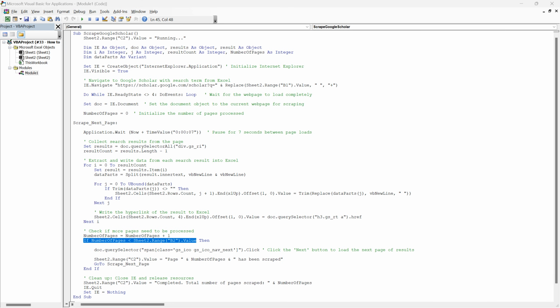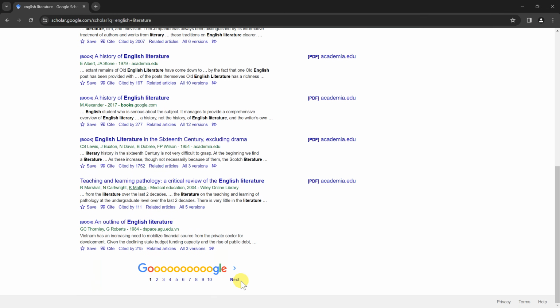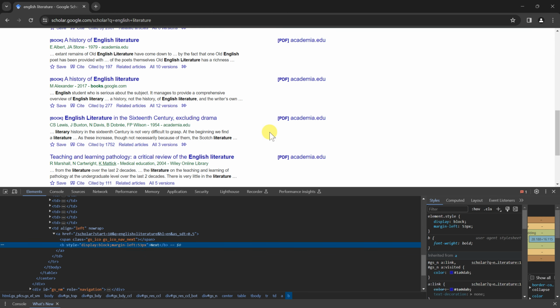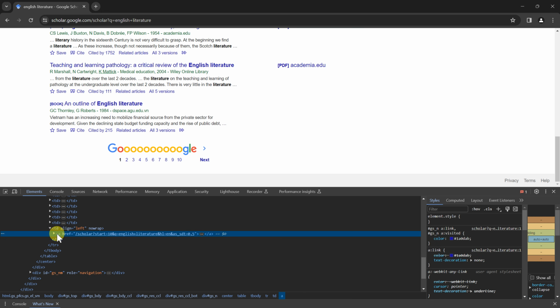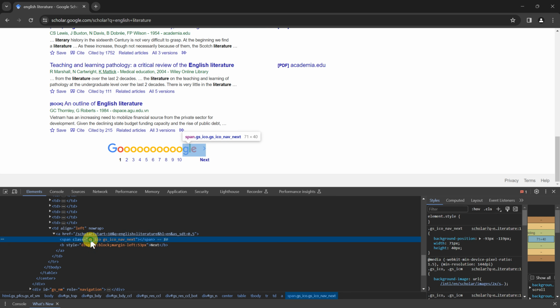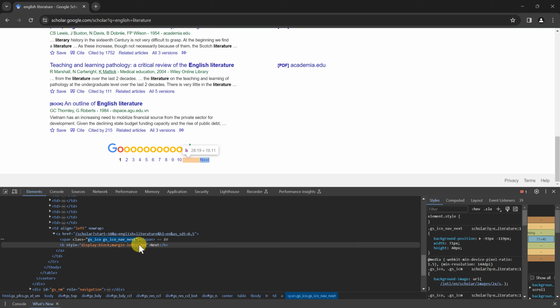the next page. To navigate to the next page of search results, the script uses a specific command to click the Next button on the Google Scholar page. When examining the Next button's HTML structure, we can see that it's part of an anchor element. Inside this anchor element, there's a span element with the class name gs_ico gs_ico_nav_next, and a bold element that displays the text Next.